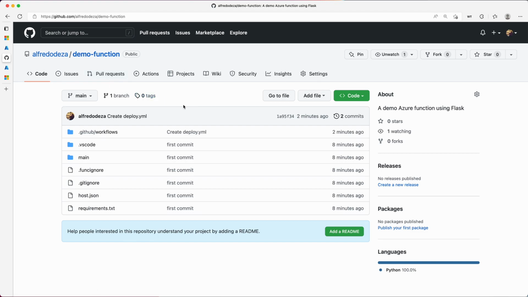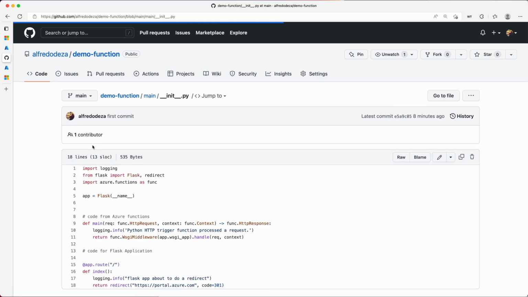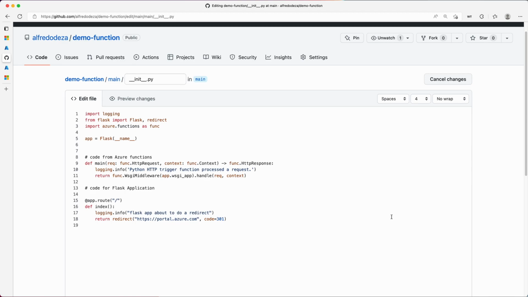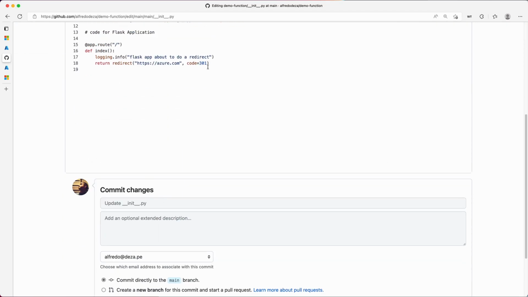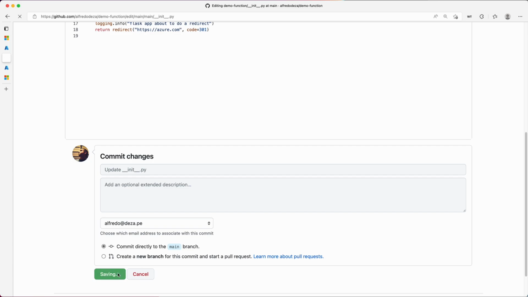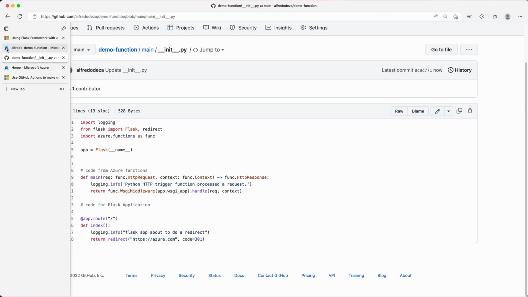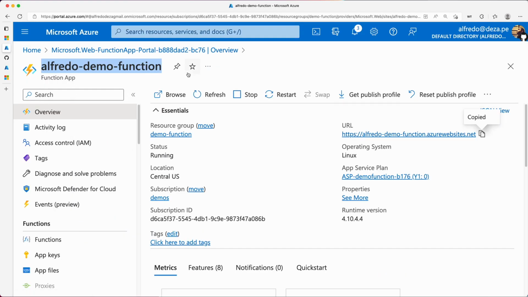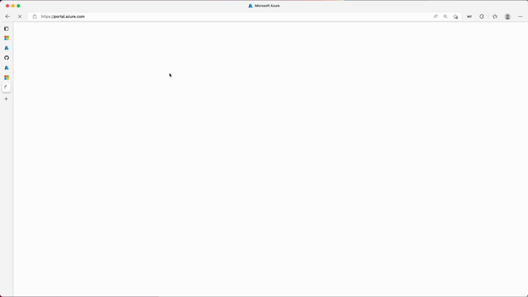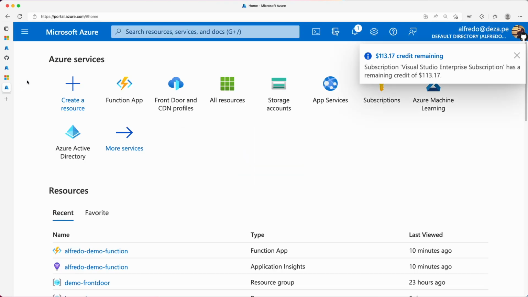Now, remember, I'm triggering it manually, but you can trigger on any push. But I want to go here to my main code and say, for example, I want to redirect not to the portal. I'm going to edit here directly, and I don't want to redirect to the portal, but say I want to redirect to Azure.com straight away. I'm going to commit that, update that, and right now, if we go to my function and I copy these, I go to a new tab and put that there, it will take me to the portal, right? So that's good. That's my current redirect.